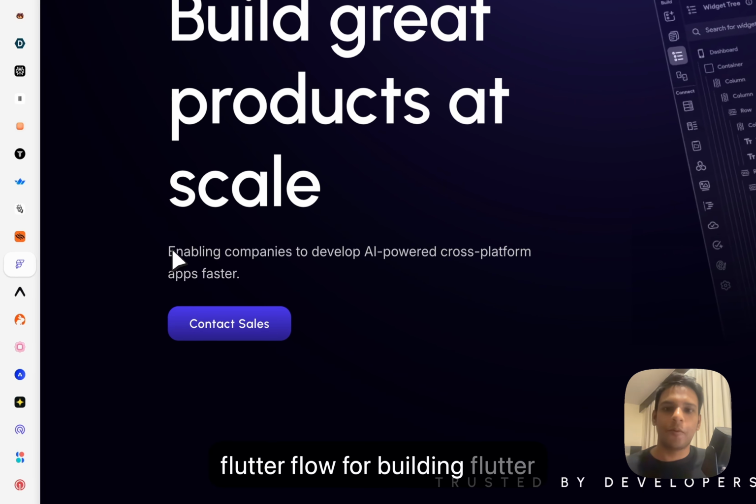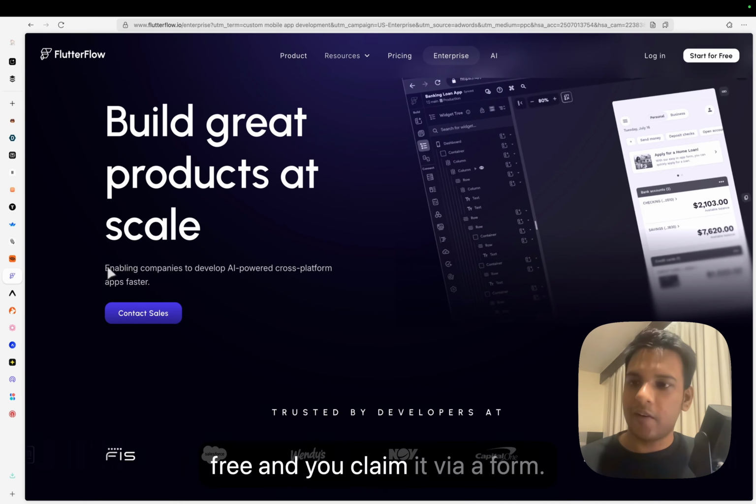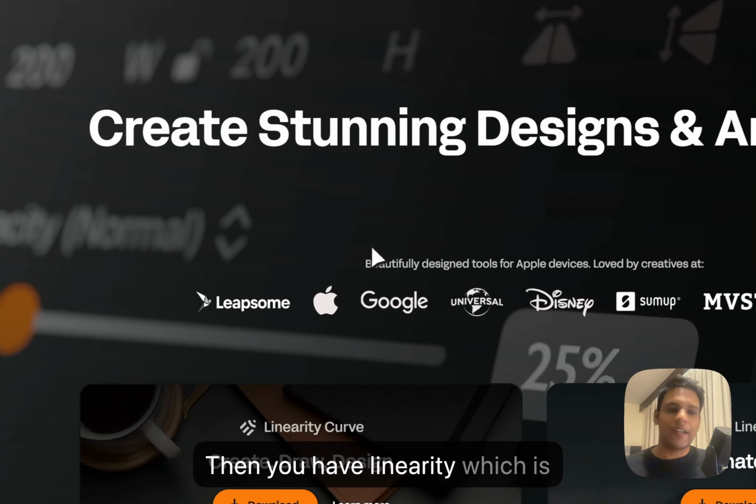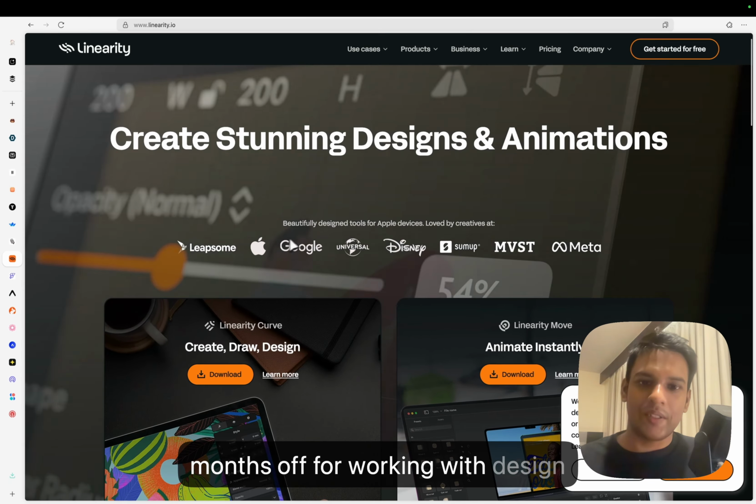Then there's FlutterFlow for building Flutter apps. Another, they are giving 2 months free, and you claim it via a form. Then you have Linearity, which is for design, and they're giving 3 months off for working with design and animation.